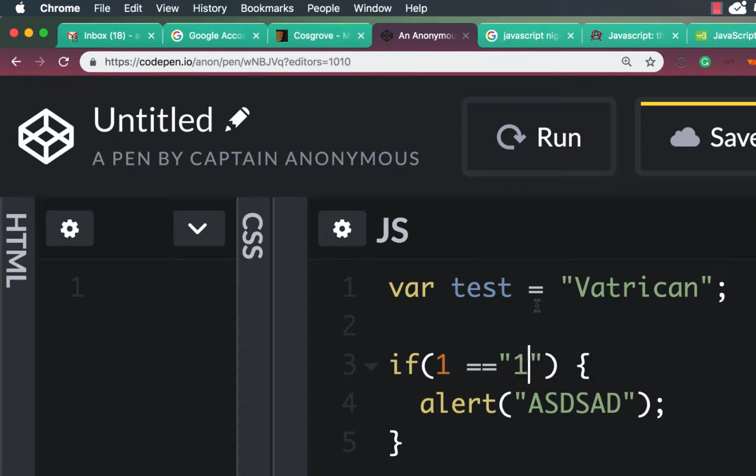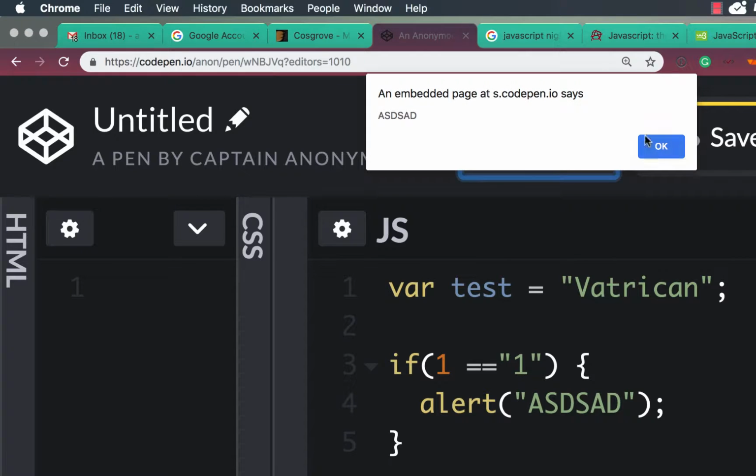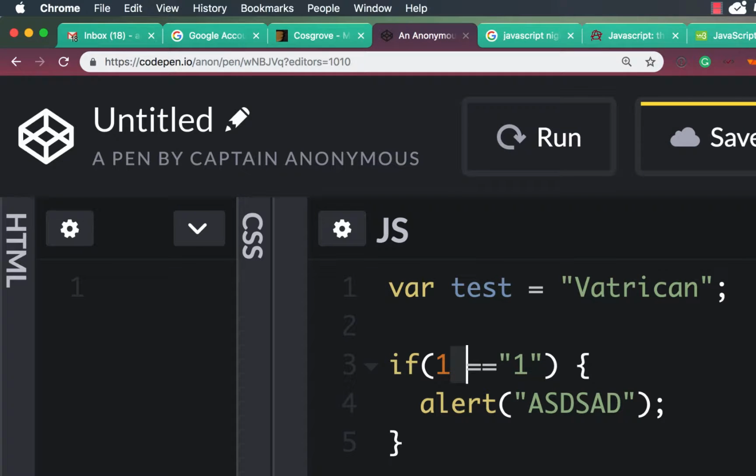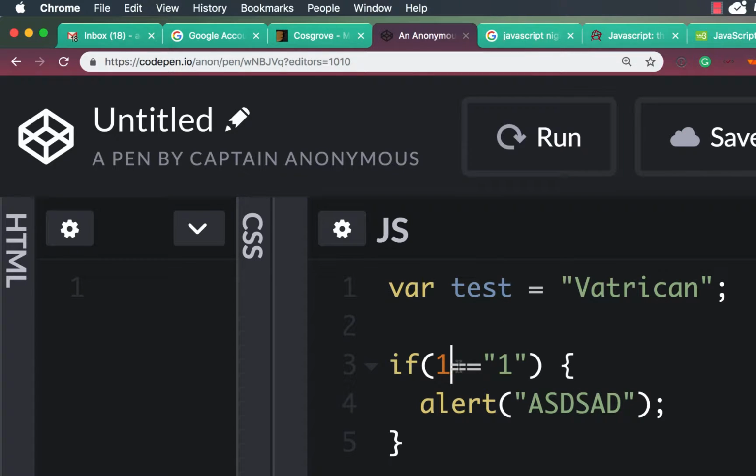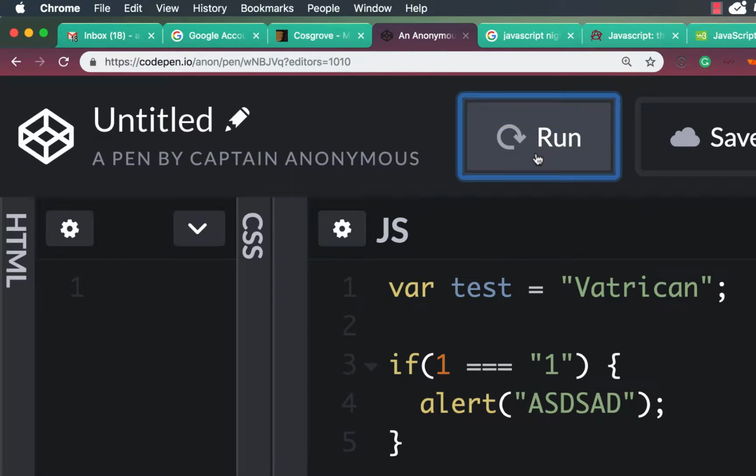And actually, you know what? I wasn't clicking the wrong button, so that was my bad. The number 1 is equal to the quote 1. When I run it, we get the alert. If I add another equal sign, it does not alert, right? So always use 3 equal signs. Actually, most common editors, even Visual Studio Code, are going to forbid you from using 2 equal signs. It will tell you with a little warning: you have no idea what the result is going to be. So don't risk it.